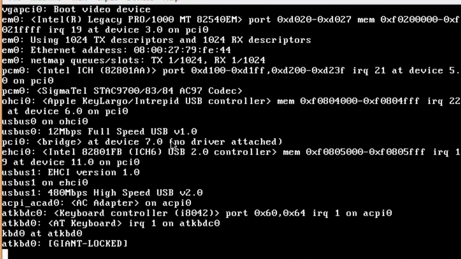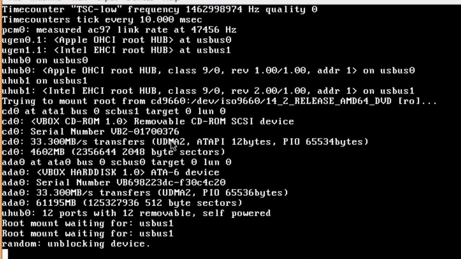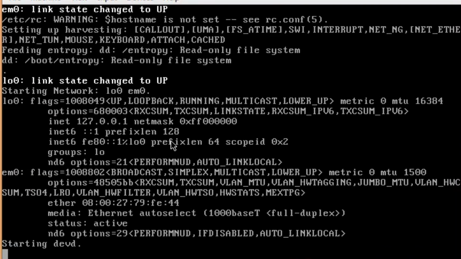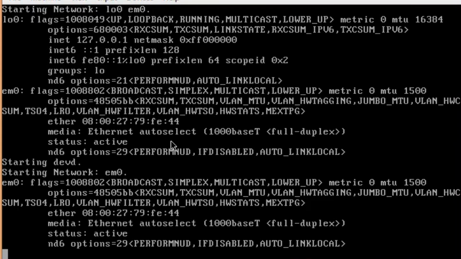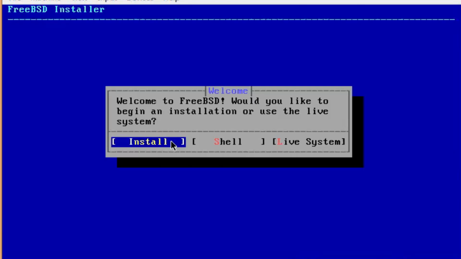And you get a lot of text flying from the screen. It might be off-putting if you're not used to seeing that, but that's basically what goes on behind the scenes of most Linux distros. It's usually hidden behind a fancy loader screen, splash screen. Anyway, we're in the FreeBSD installer, and it says, welcome to FreeBSD. Would you like to begin an installation or use the live system?